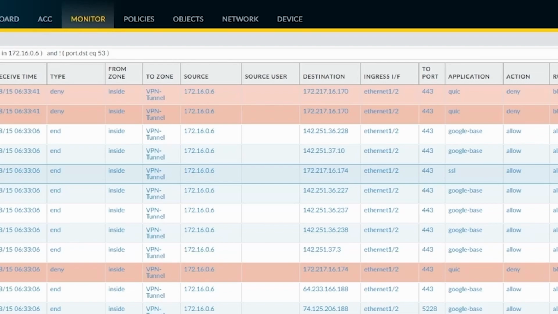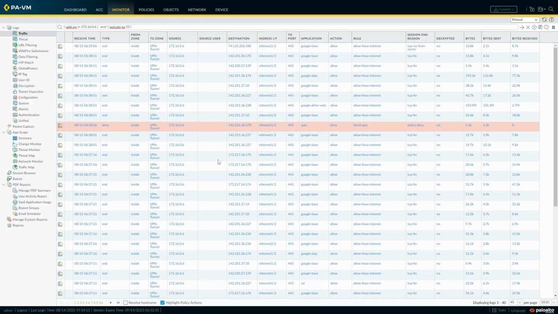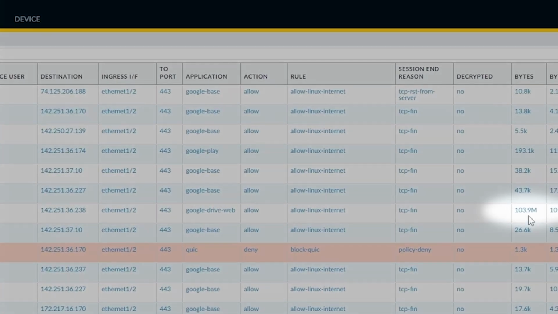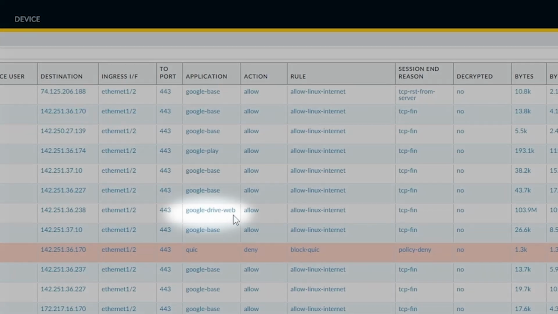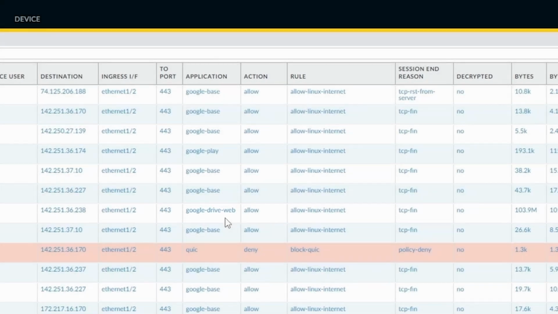After refreshing the page, we can see now here our upload, 103 megabytes, and now Google's using Google Drive Web as an application. But our problem remains, because Google Drive Web, we still cannot know if it's an upload or a download. So for that, we need SSL decryption. So let's start configuring it.